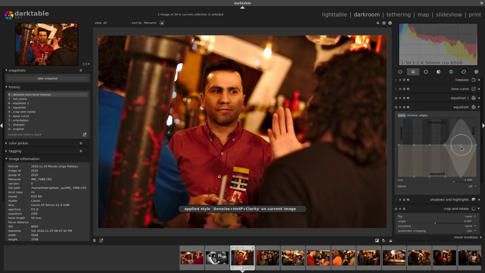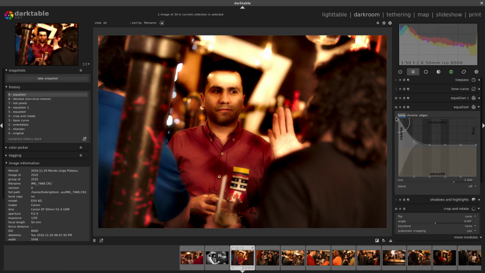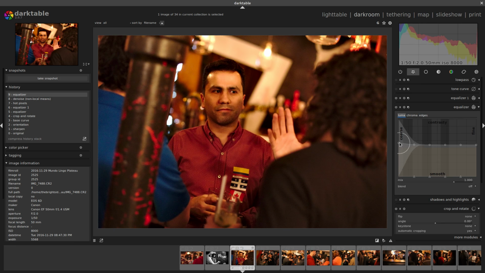I'm going to use the equalizer. The equalizer is a tool that allows you to control local contrast in a very fine grained manner. If you go here, it's very coarse. So if I put this up to the top, you see that there are going to be very blurry, soft transitions between the local contrasts. I'm just going to double click to bring this back. If you double click on any of these lines, you reset it. It's the same thing as doing this.